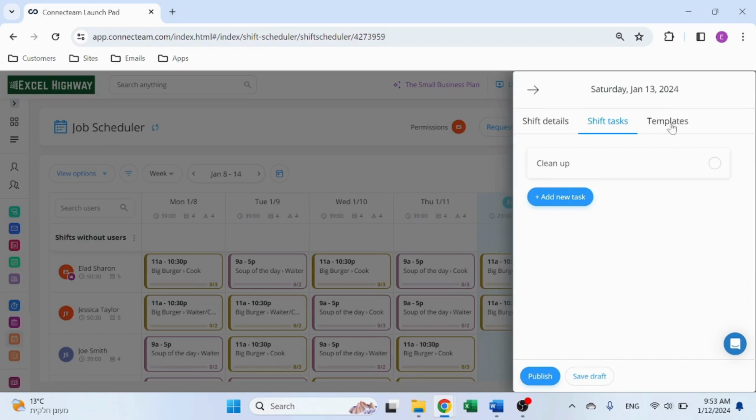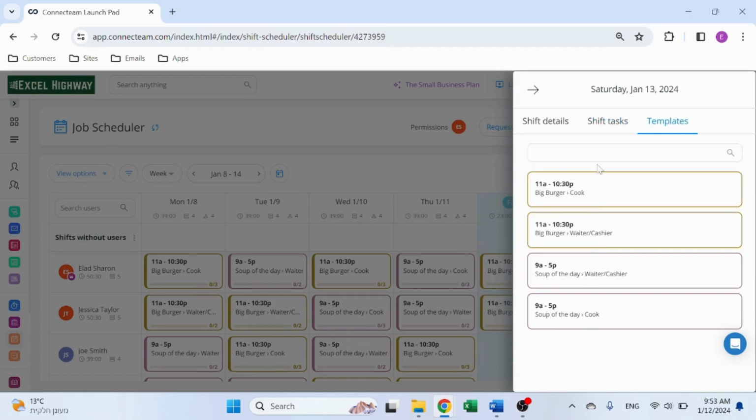But I really like to use the templates, and the templates is where you set up. You see I set up 4 different shifts for the 2 restaurants. One is for the cook, one is for the waiter cashier. These are small restaurants, so you have 2 different templates.